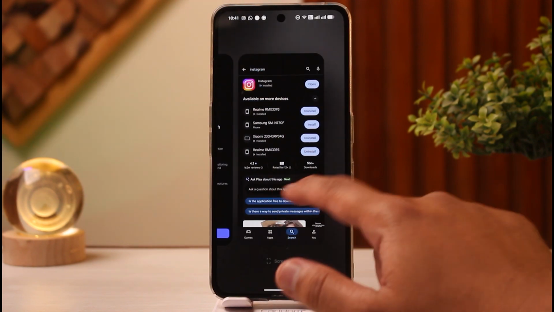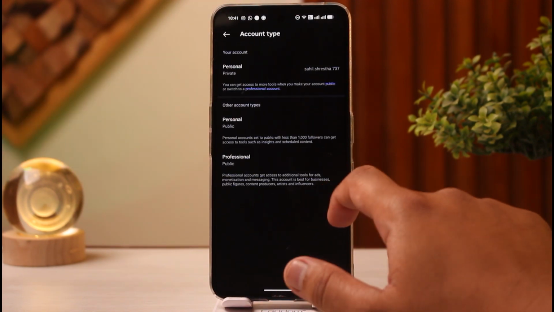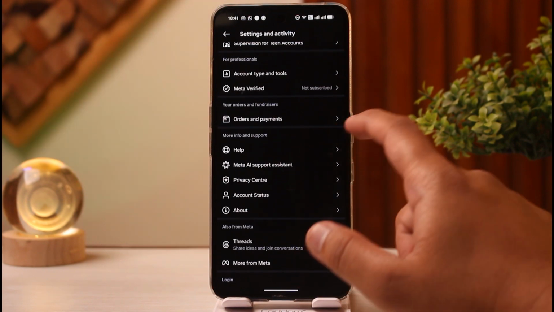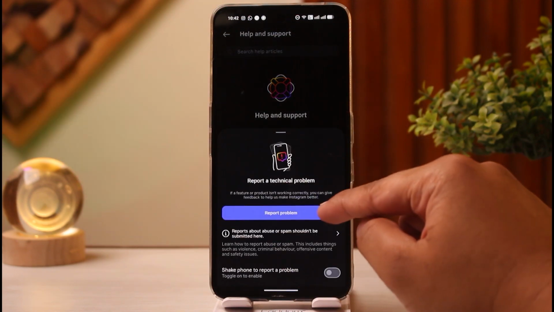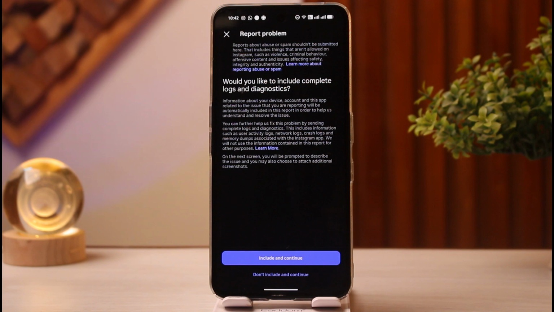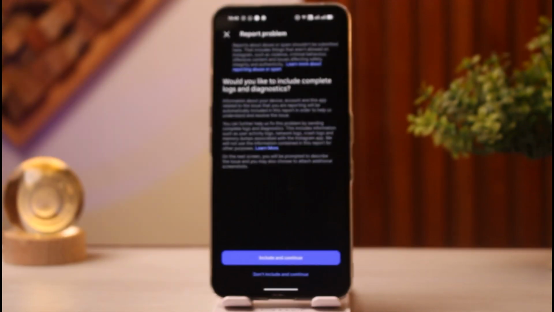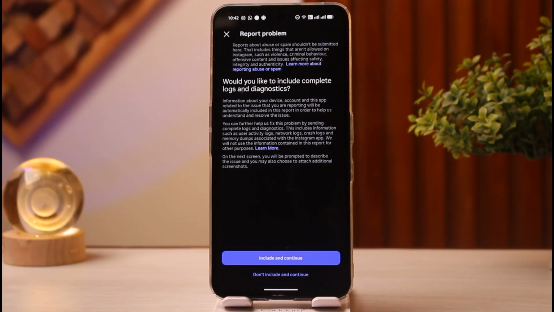If none of these steps work, you must open the Instagram app one more time and then tap on help and tap on report a problem and hit report a problem. Here you must include your problem and report it to Instagram, and then Instagram will contact you shortly.